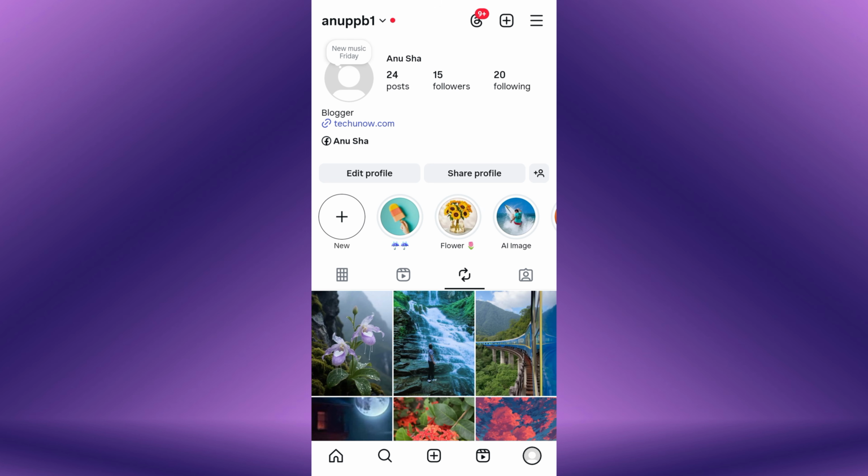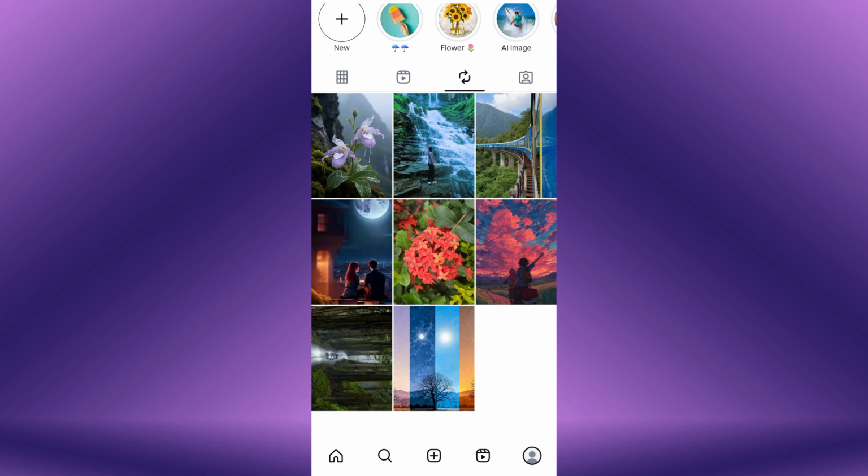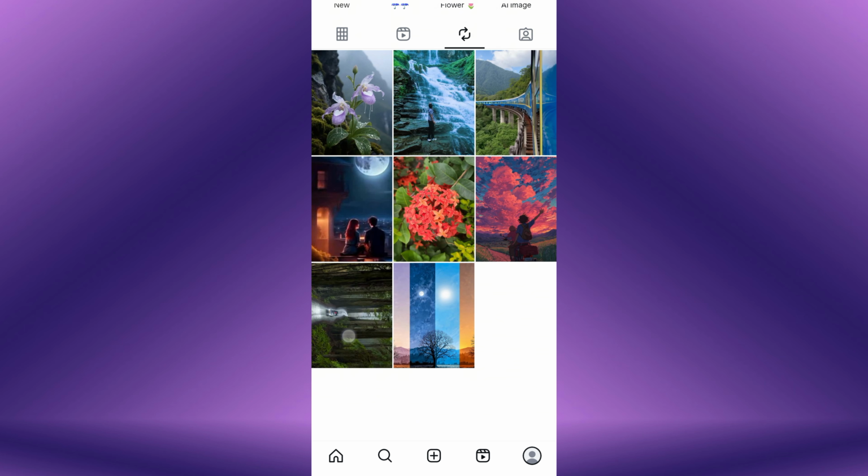Do you want to remove reposts on Instagram? You can delete reposts on Instagram with just a few simple steps.